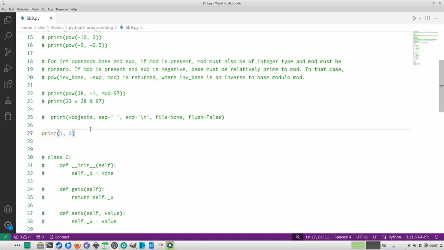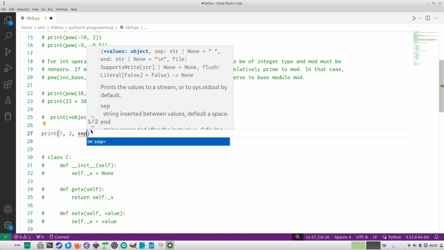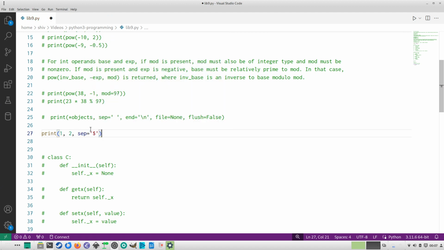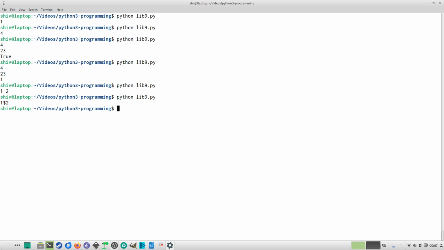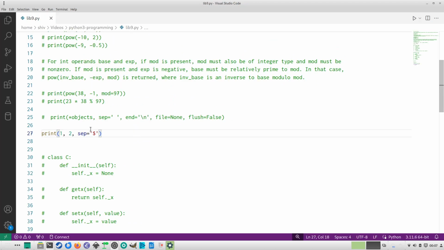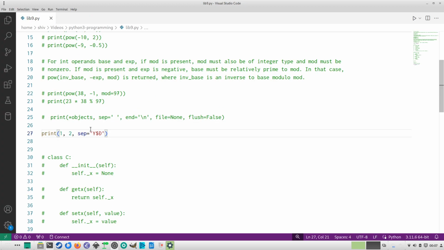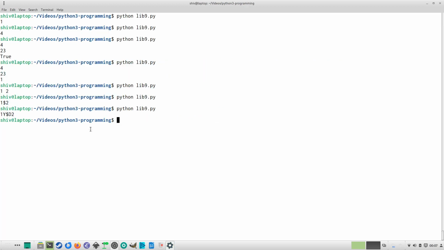But if you want, you can use a custom separator. For example, I can give it a separator, say $. So both will be separated by $, as you can see. It can be a string also. I can say yuan or say dirham. Then it will print $1.